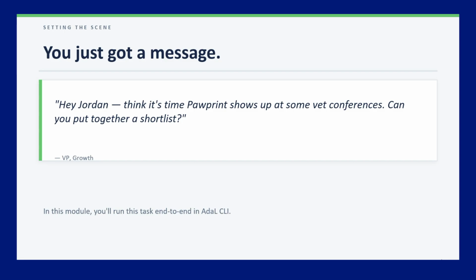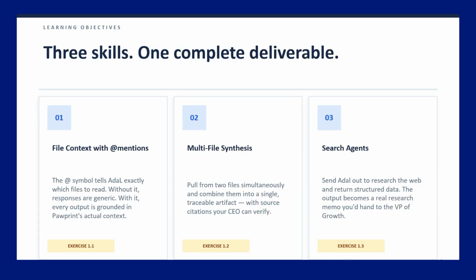You just got a message from the VP of Growth, and they think Pawprint needs to attend some conferences, and so they've asked you to put together a short list. No brief, no template, no analyst to hand it off to. In this module, you are going to do the entire task, the research, synthesis, and the output, everything inside AdaL CLI.